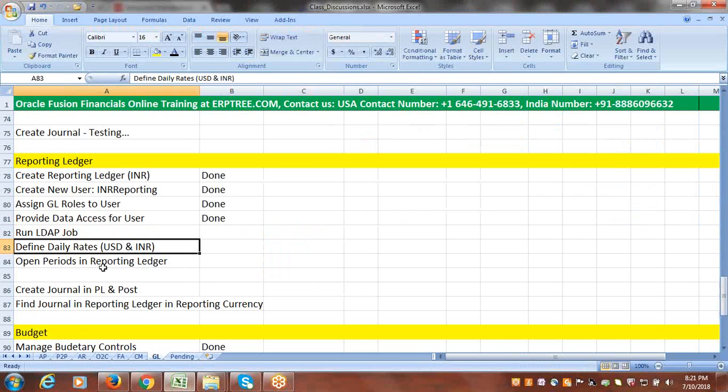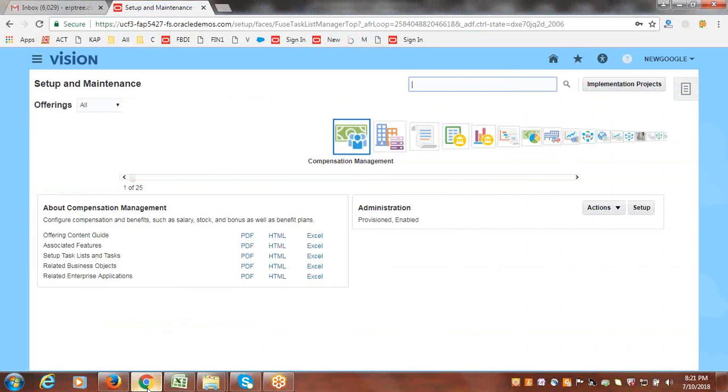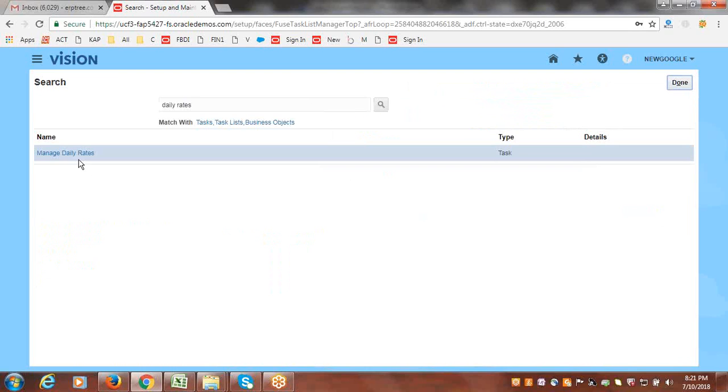So we'll go and define the daily rates between USD and INR. Because when you create the transaction in the primary ledger with USD currency, that same transaction related balances need to be reported in INR in the reporting ledger. So we'll go and define the rates, daily rates. For daily rates, we can search for the task from here. Daily rates. So, manage daily rates.